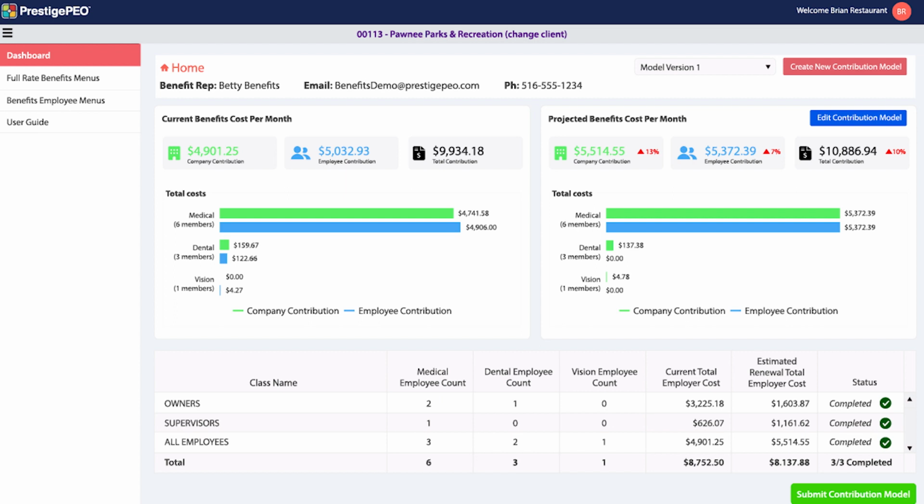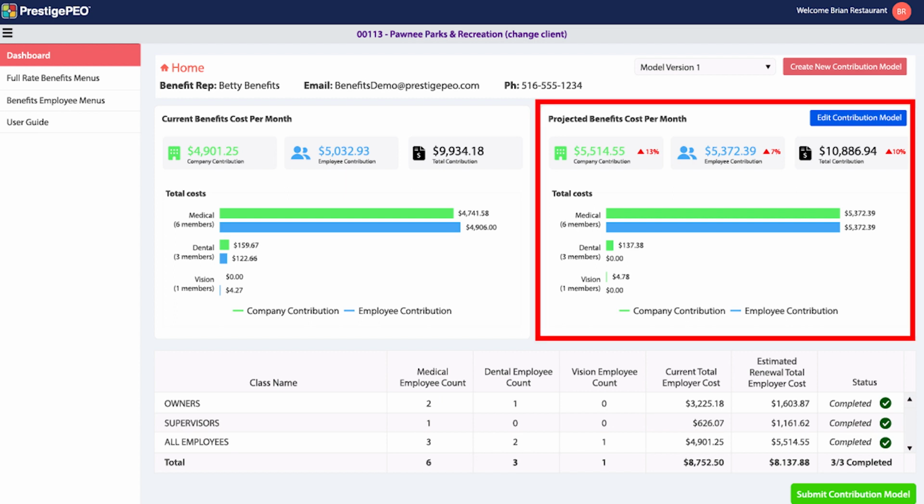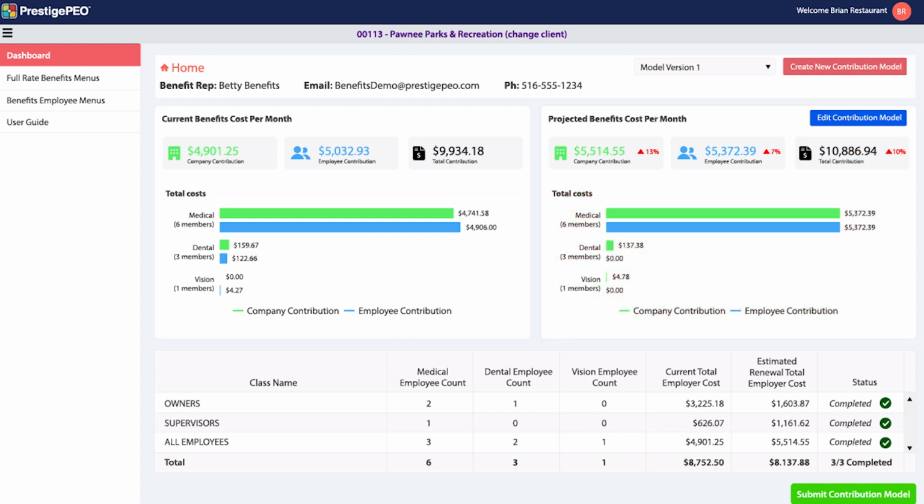When you select a model to review, the section on the right labeled Projected Benefit Cost per Month will update to reflect the potential contributions that you built into the model. You will then see the side-by-side comparison of total company contribution, total employee contribution, the total contribution, and the total costs broken down by medical, dental, and vision plans.